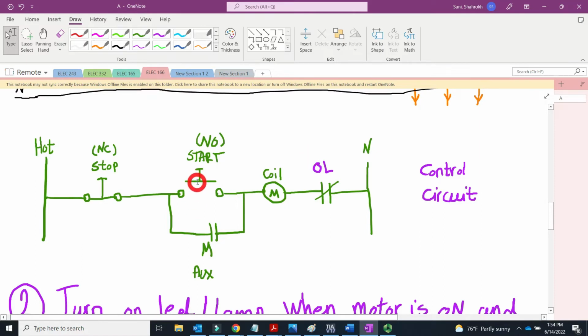Even if you release this, the only way you can stop your motor is to push this button. If you push this button, it opens. If this is open, there is no power here, no power here, so this will be off. If this is off, this will be open. That means everything is open, and you don't have any power on the coil. This is normally open, so it turns off your coil.